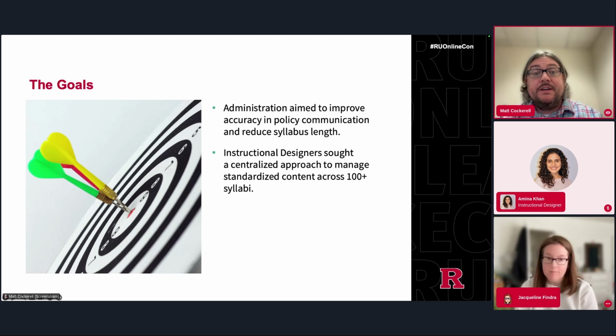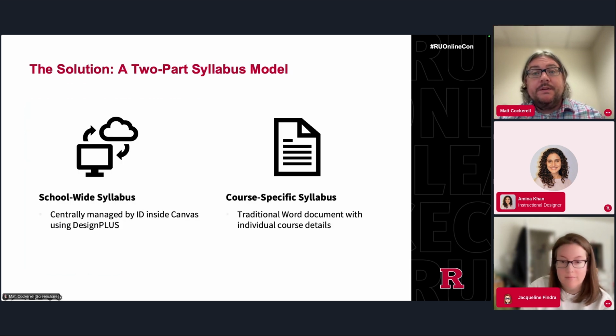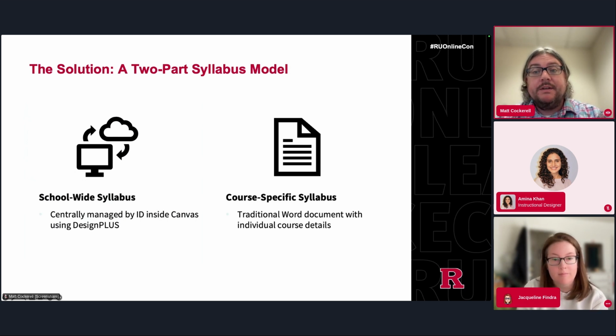As instructional designers, we wanted a centralized solution to manage the standardized content across hundreds of syllabi that was something better than changing everything in Word every semester. So the solution we came up with was really a two-part syllabus model. And one part of that is what we're going to be presenting on today, which is the school-wide syllabus. It's centrally managed by us as the instructional design team inside of Canvas using DesignPLUS.